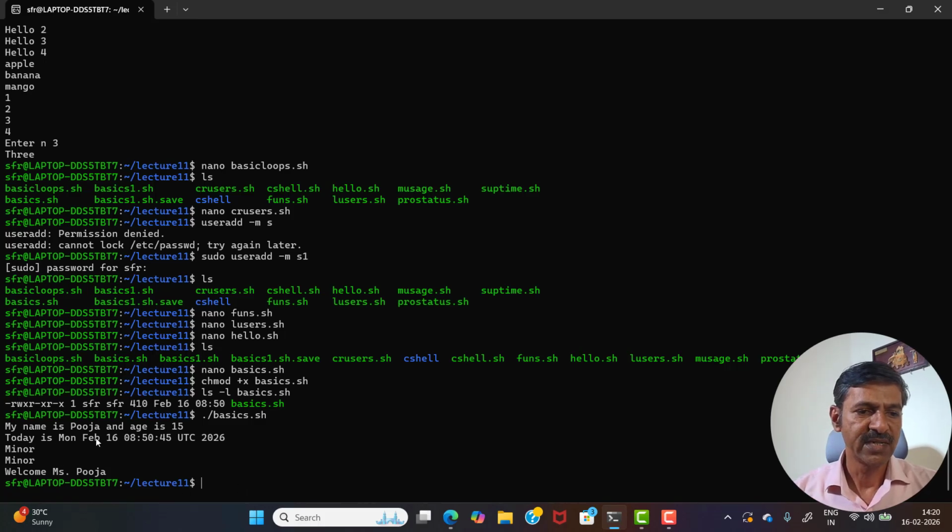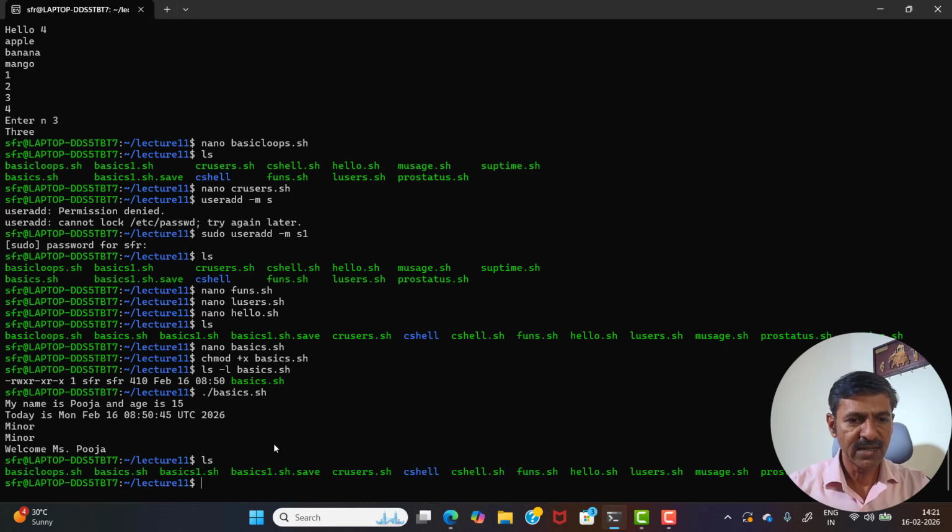So as you can see, my name is Pooja and age is 15. Today is whatever date, and age is below 18, so it is minor. So it is female, so it is giving welcome Miss Pooja. So this is the very simplest shell script possible. Alright. So if you look at some more examples, we shall see what all you can do with shell scripting.